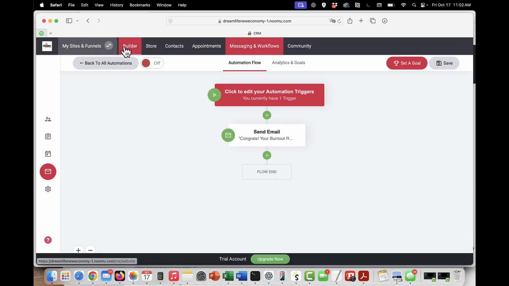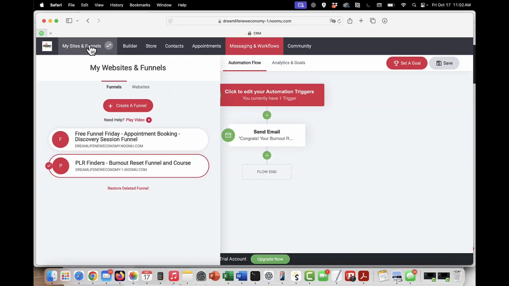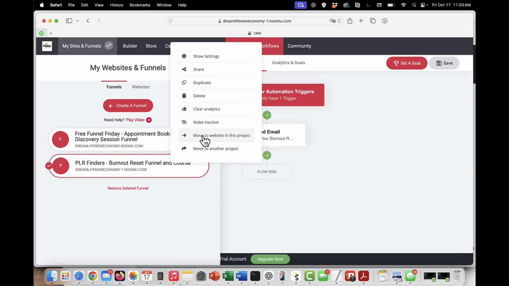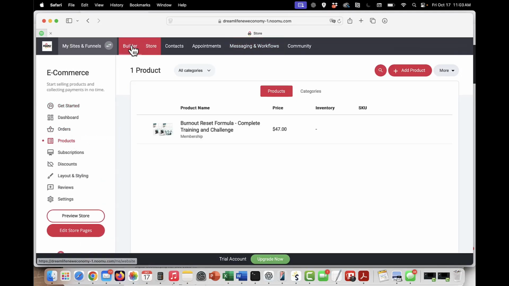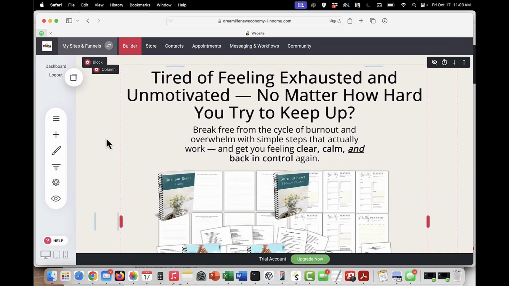So this is if the funnel is separate from your website. If you want to move the funnel into your website, if you have one with us on Noomu, you absolutely can. You go under My Sites and Funnels, and this will pick up the styling of your site. You can add your header and footer and all that stuff. We click the gear icon and we put Move to Website in this project. But you should know if you move it, the automation you'll have to rebuild, and then the product you'll have to quickly add to the store. But the main components, which are the sign up page, the checkout, and the members area, this is all there for you.